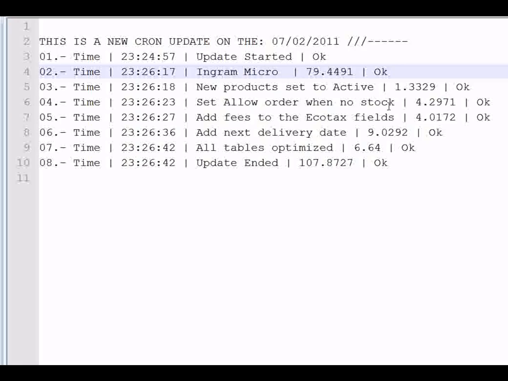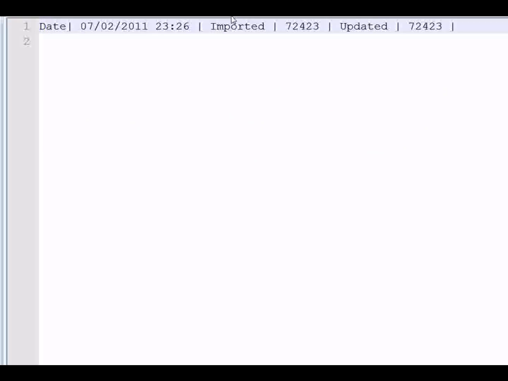Then the functions that we use: set products to activate took 1.33 seconds, set allow order took 4 seconds, add fees to the eco tax field took 4 seconds, add next delivery days took 9 seconds, and optimize tables took 6 seconds. The whole cron script took 107 seconds. And we can see as well the log of Ingram Micro. This will be logged every time whether the update is imported or updated. It will tell you this is the imported product and this is the updated product. If we run it again, it will do it again.